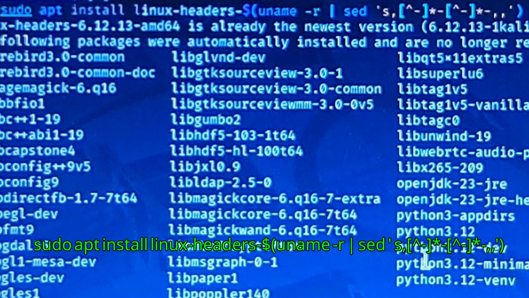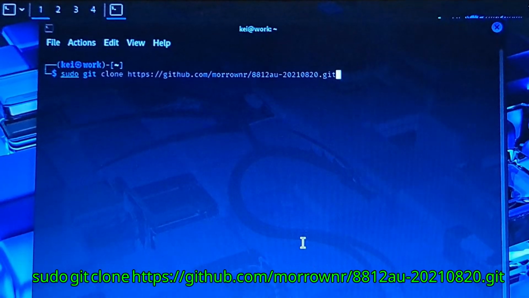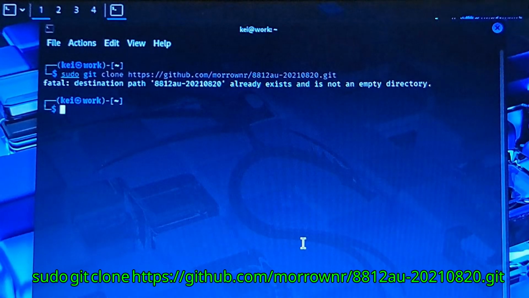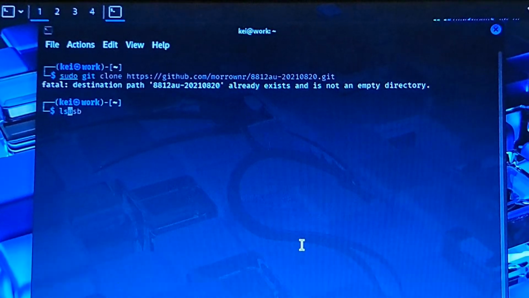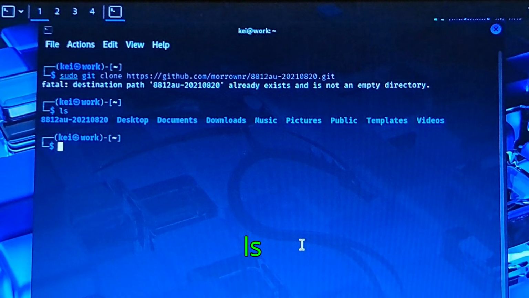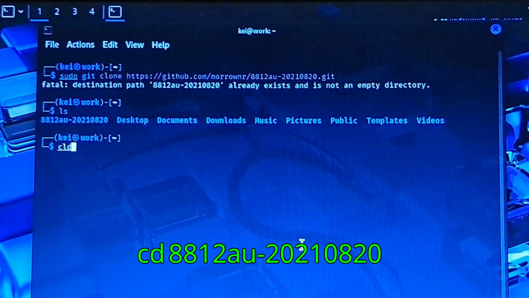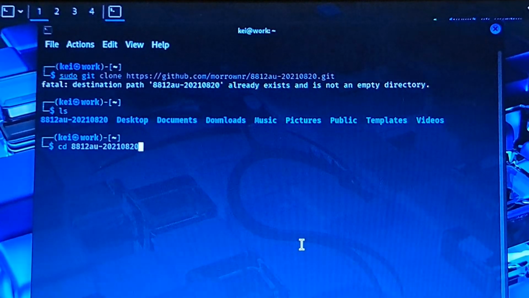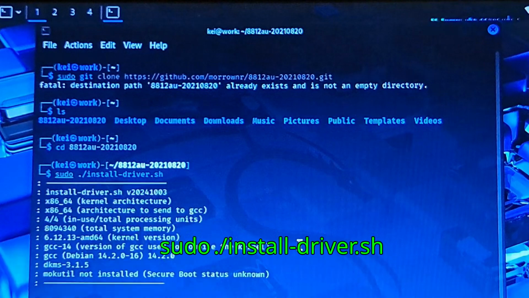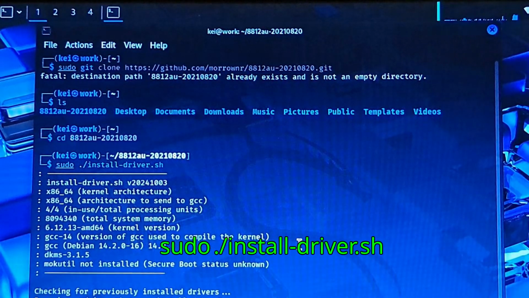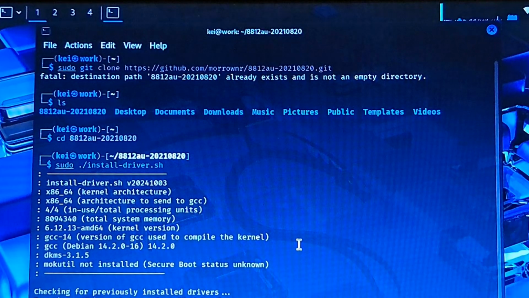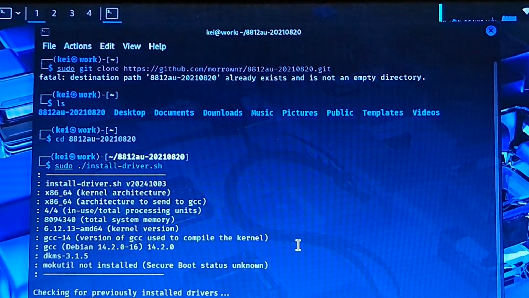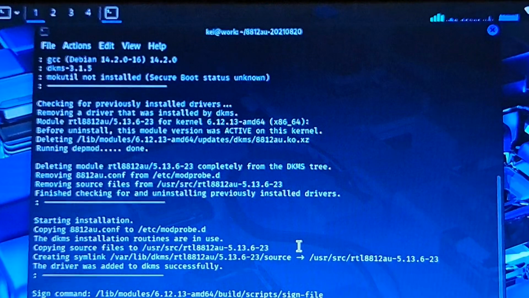After the headers are updated, you're going to clone this git repo here. Then we're going to ls the files in your home directory. Then we're going to cd into the folder that starts with 8812AU. And you're going to run this install command. After the install command runs, your adapter should work. You should see it here in the network manager.